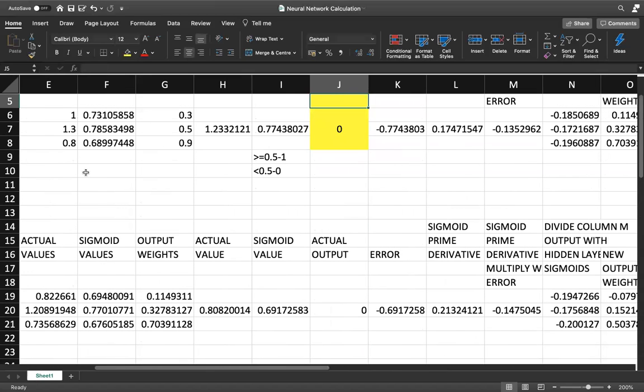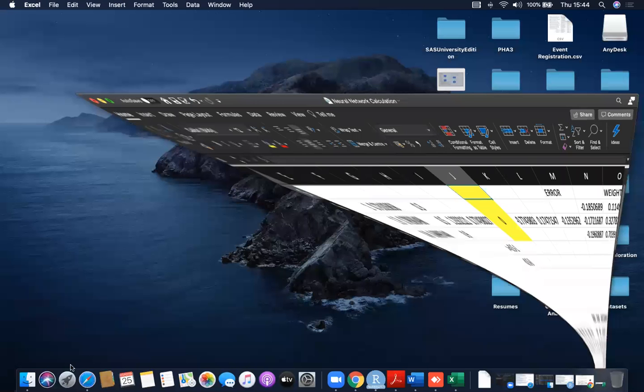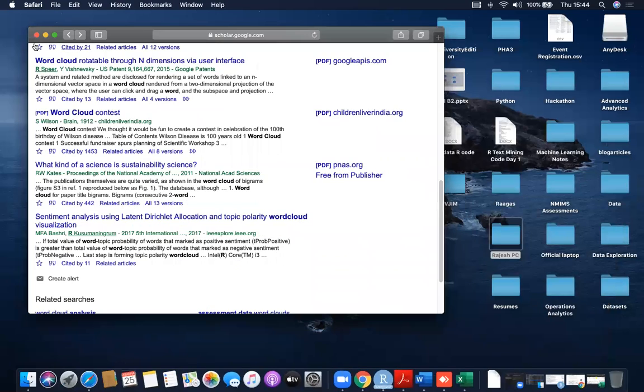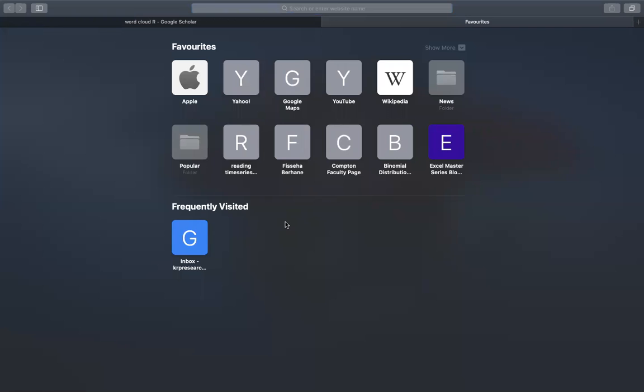They self-correct the values based on something called sigmoid prime derivatives. It uses derivative calculations. The formula for the sigmoid prime derivative is used here. That's a derivation which you can see in Google: sigmoid prime derivative.